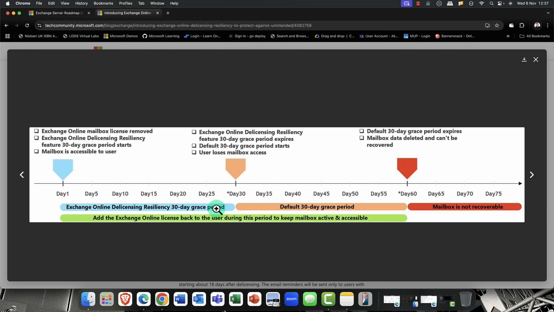You still get that same delicensing grace period of 30 days, but you also get an additional grace period as well. So we now have a total of 60 days in which to recover those mailboxes. Or the licenses, I should say.